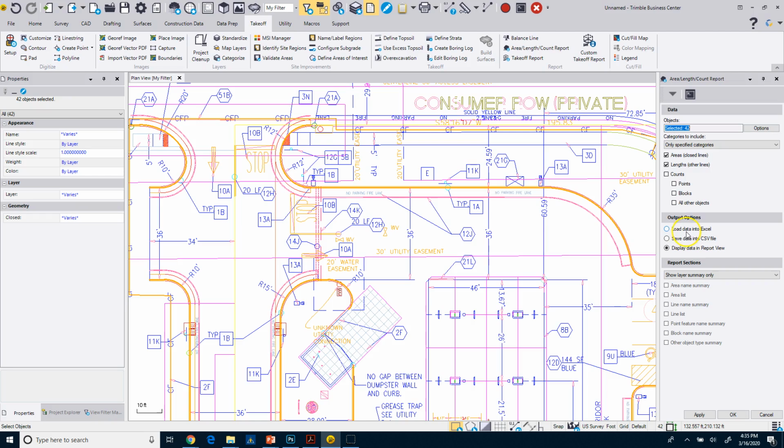We can load this into an Excel spreadsheet. We can save it to a CSV file. I'm just going to display the data report view. And then down here, you can show what you want in the report sections. Do you want to show all the details? So area, name, summary, and so on. Or do you just want to show a layer summary? In this case, I'm just going to show a summary.